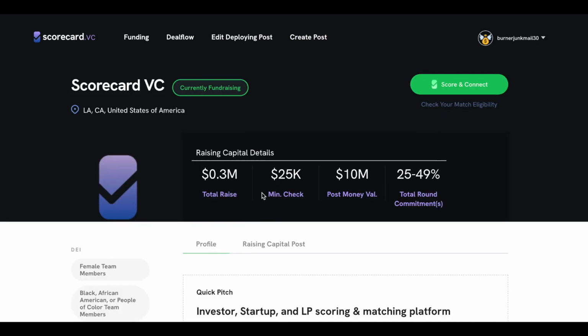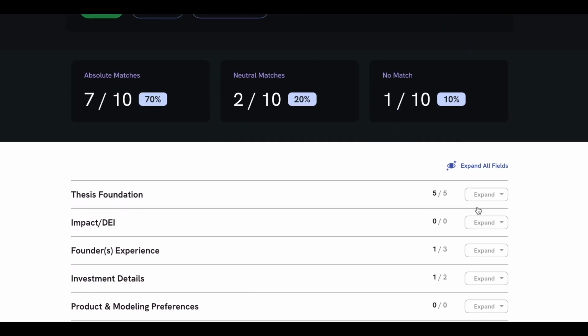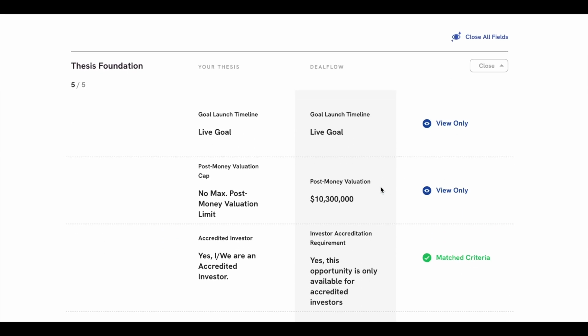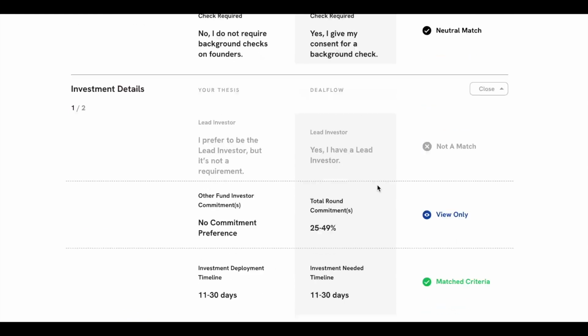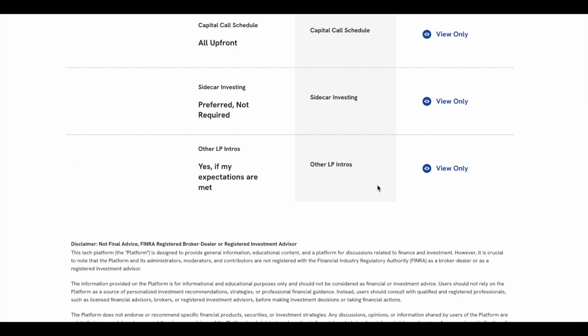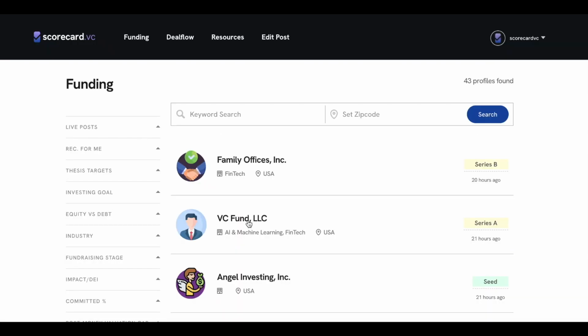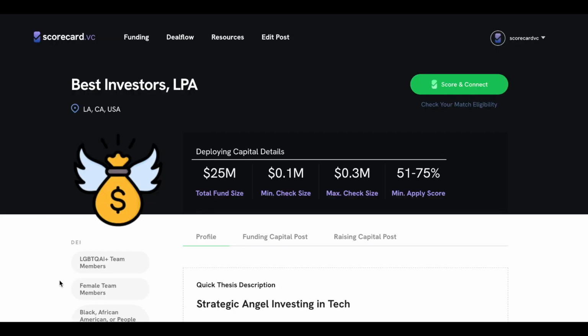Now, let's look at the Scorecard Report, which is the heart of our technology. The Scorecard Report is a tool that helps compare your opportunity to a preferred matched pair. Whether you are a startup or fund raising capital from an investor seeking to deploy capital into a fund or a startup, or a service provider seeking to connect with potential startup clients, the Scorecard Report is your gateway for access. The Scorecard Report is only available when both you and the other party have a live scoring post. To access, click on any listing to look for the green Score and Connect button.